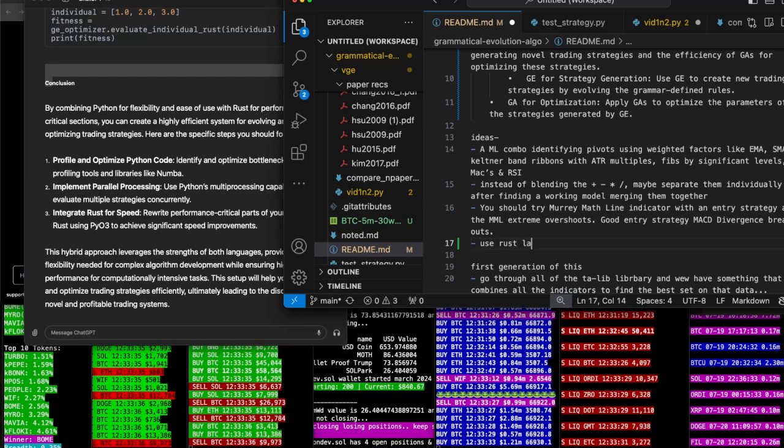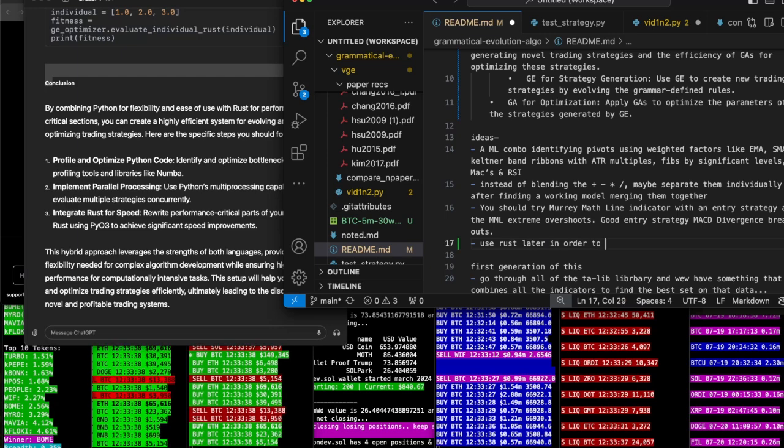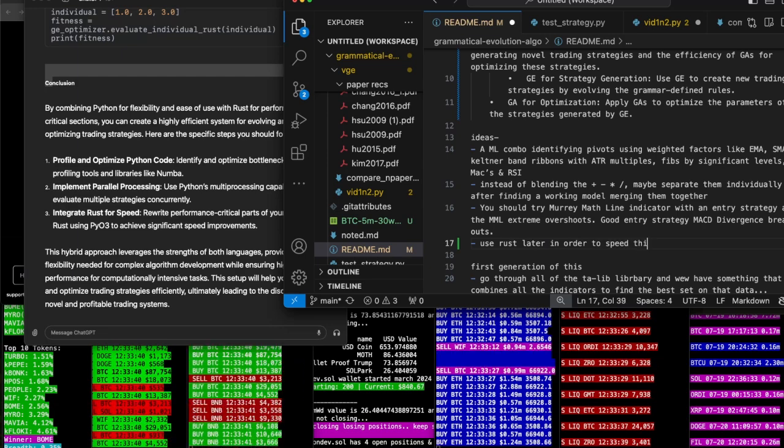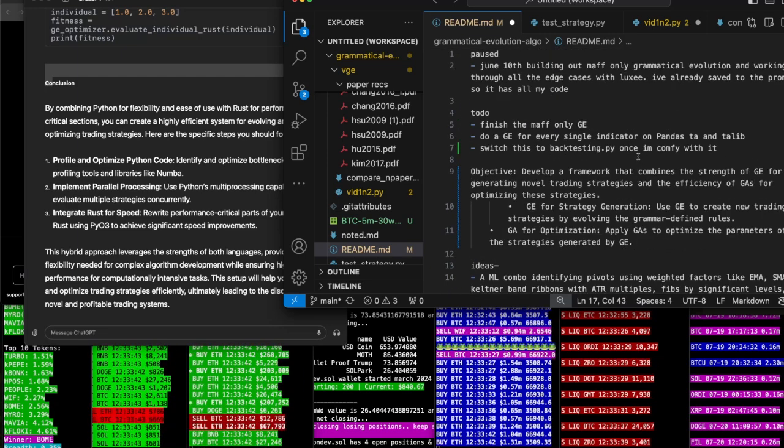Use Rust later in order to speed this up. Let's go ahead and look through our notes because we've been working on this for a while.